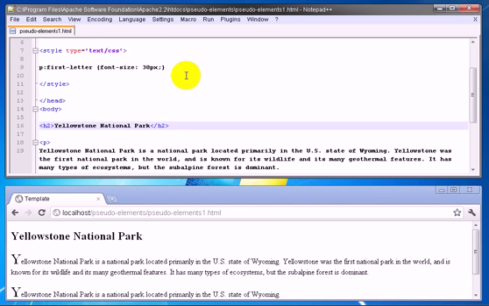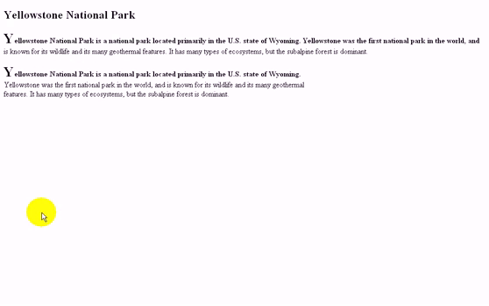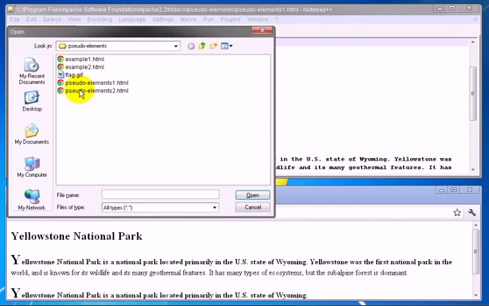Again, I'll specify the P selector inside the style element. Next, I'll add the first-line pseudo-element. I'd like the first lines to always appear in boldface. To do that, I'll add the font-weight property and set its value to bold. After refreshing the page, we see that the first line is always in bold, even when the widths of the paragraphs differ.